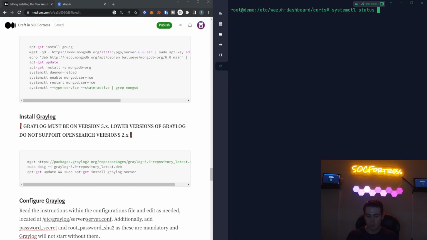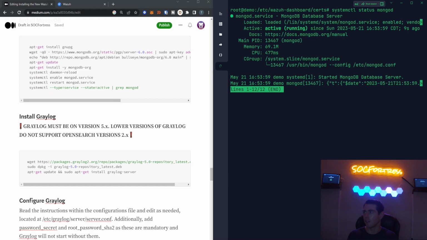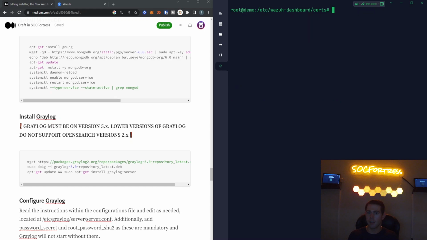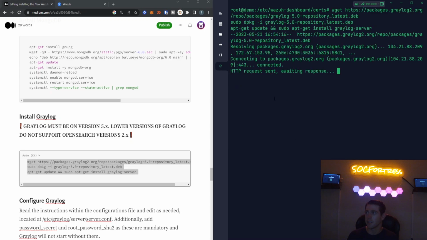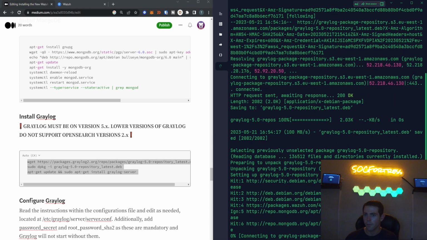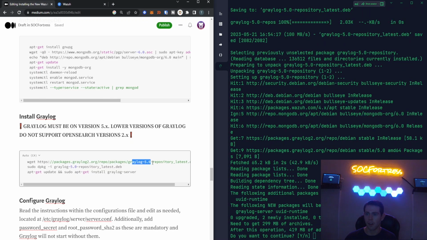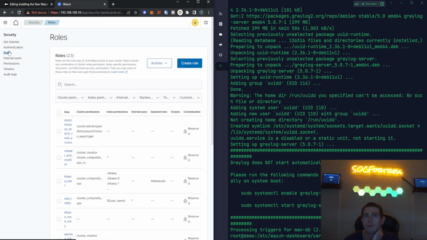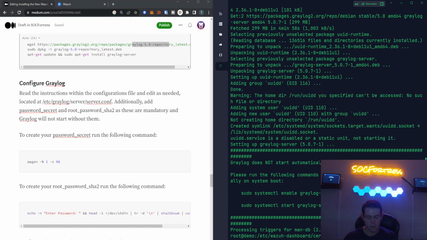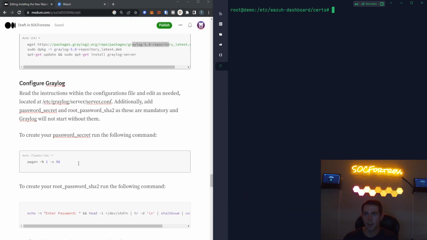Let me just make sure it's running. Was it mongod, I think? Yep. Okay, cool. That all looks good. Now let's go ahead and install Graylog by just copying these series of commands here. And you'll note we are grabbing the Graylog 5.0 repository. All right, cool. And we now have Graylog installed.